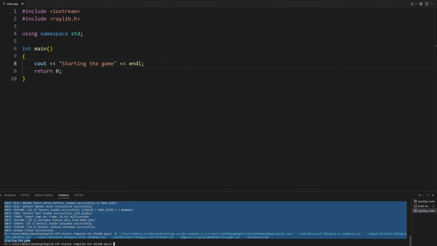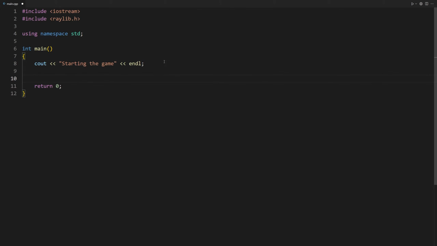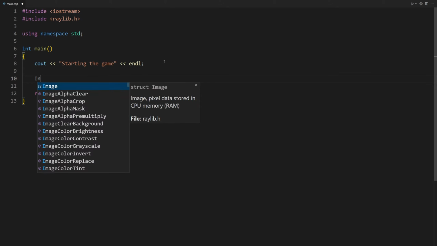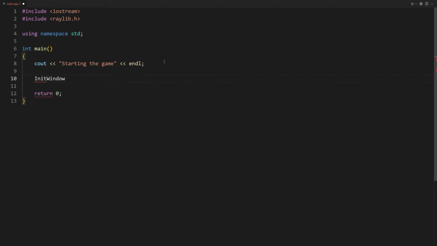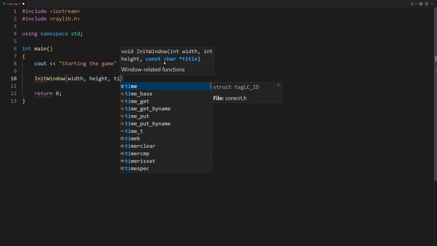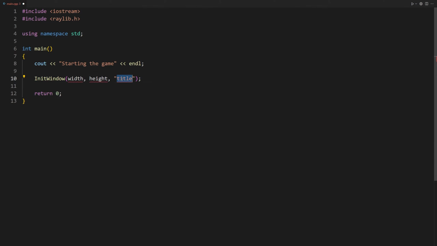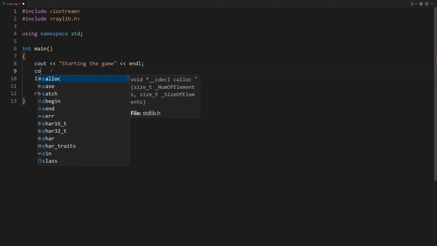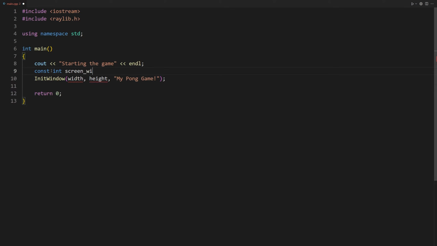Our setup works. Now let's create a blank screen for our game and the game loop. The first thing we have to do is to call the InitWindow function. This function initializes a window and takes three arguments: the width and the height of the window and the title. For the title, let's enter My Pong Game. And for the width and the height, let's create two variables to pass into the function. Constant int screen_width is equal to 1280. Constant int screen_height is equal to 800. With the const keyword, we declare these variables as constant because we won't change their values.